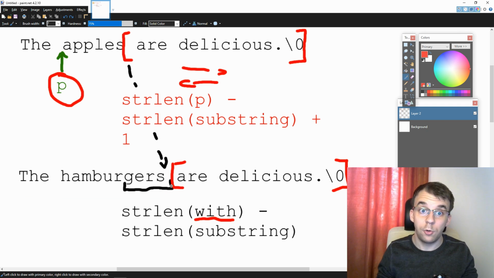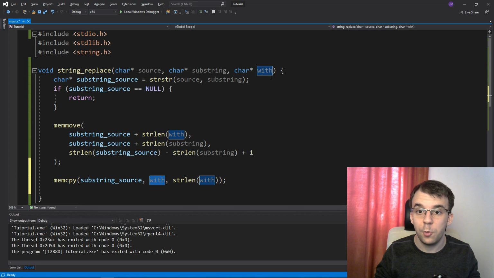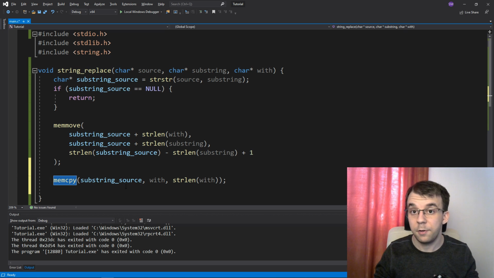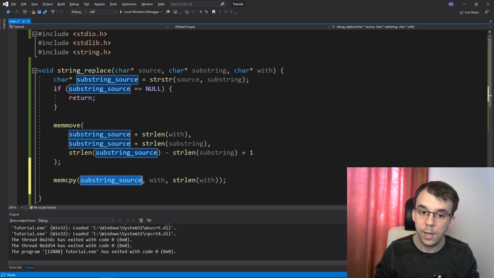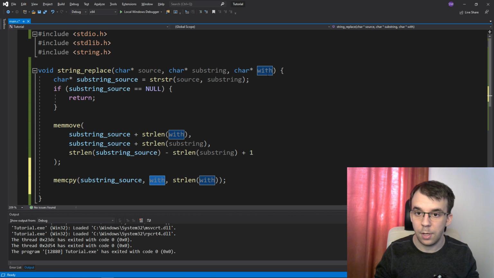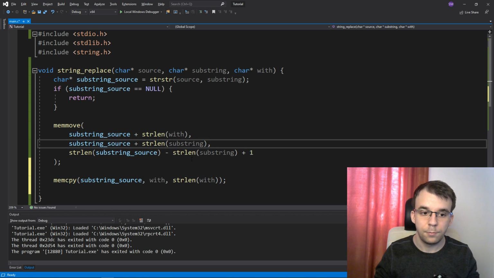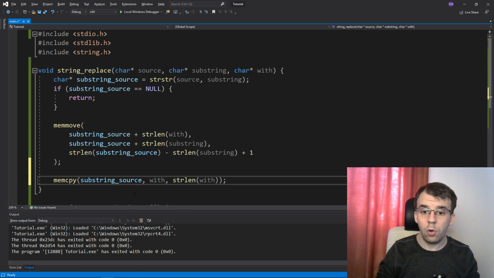So to not add a null terminator, what we have to do is to actually use memcopy or memmove. In this case, it would actually work the same way. But here we could use memmove because it doesn't matter if it's overlapping memory. This guy, like substring source, is not overlapping in any way with our with string, but this guy is actually overlapping with this guy. And that's really all there is to it.